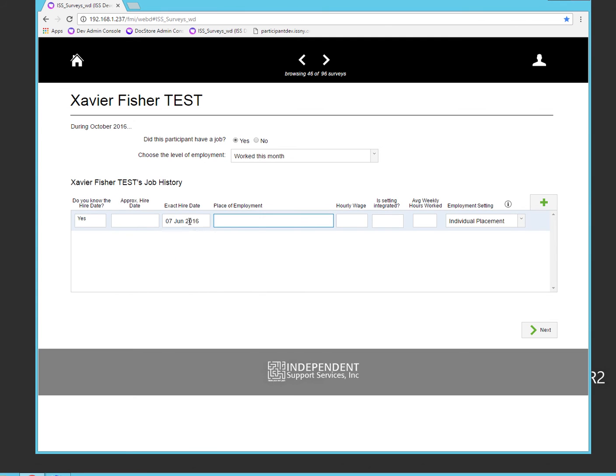If you don't know the exact hire date, you can instead choose No and put in an approximate date. And you can use words or any other way to describe that. Then you'll want to list where he's employed, his hourly wage, and whether the setting is integrated or not. And finally, you'll want to enter how many hours he works on average per week. That completes the job entry portion.